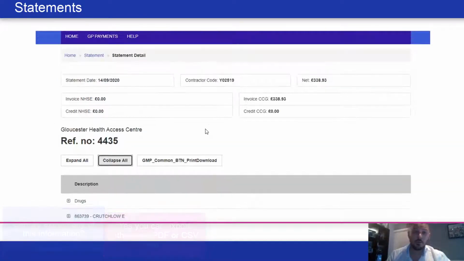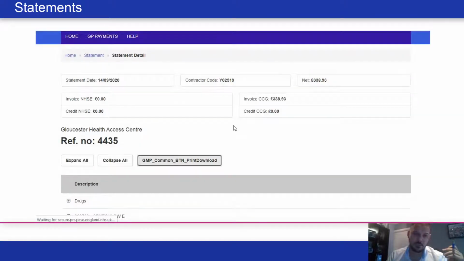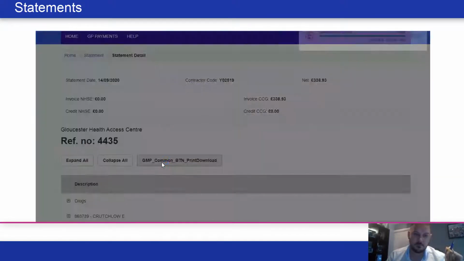What you can also do, and is exactly the same for practices, is you can actually download a copy of this for your own record keeping. You have a couple options when it does come to downloading it. So you can download a collapsed version, which would look very similar to what the screen's on now, or an expanded version as well. When you come to download the actual statement, you have the option to print it off. You can download it as a PDF, which I'll click on this now.